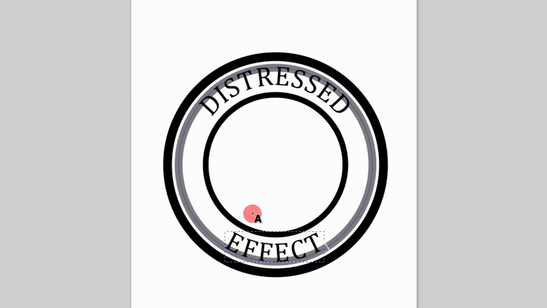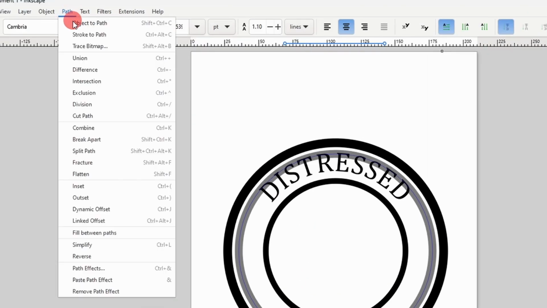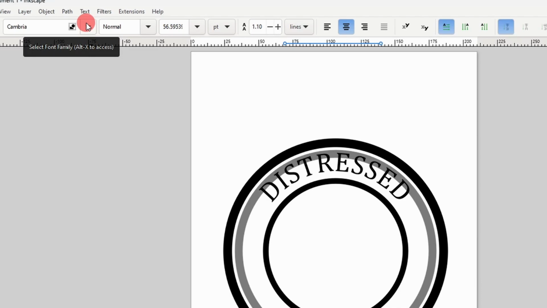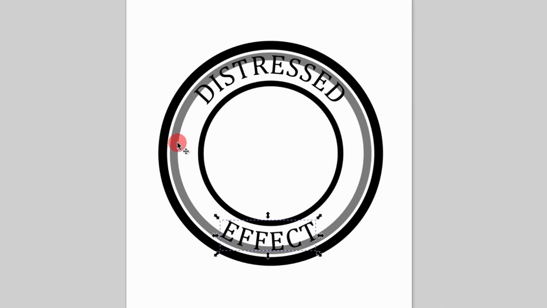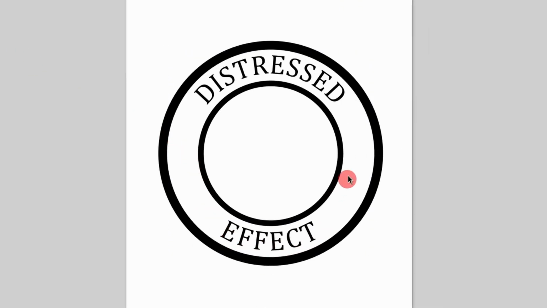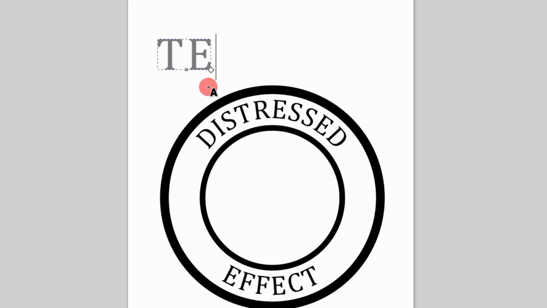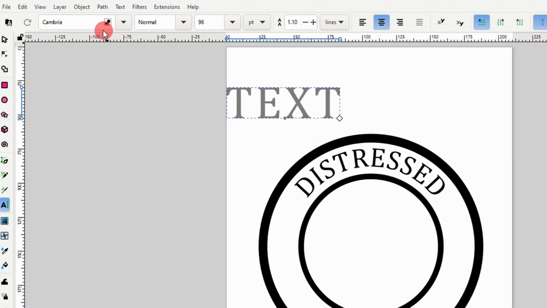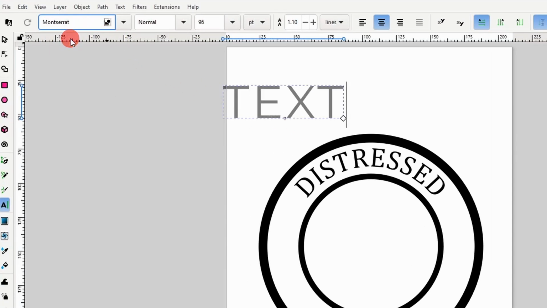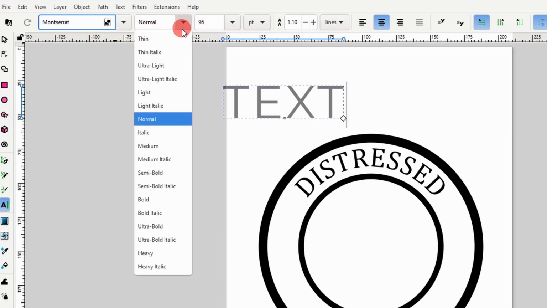Okay, now let's turn the text object into a path by going to Path, Object to Path. Then we can get rid of the extra circle. Let's now create another text object to put across the center of the logo. I'll go with the word text for this one. For the font, something with large letters is going to look best. I'll choose Montserrat, and I'm going to make the style heavy.